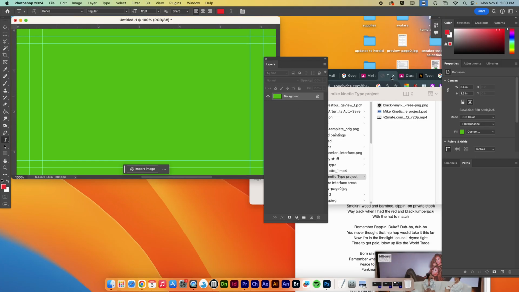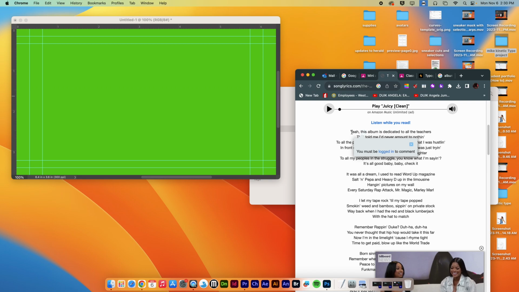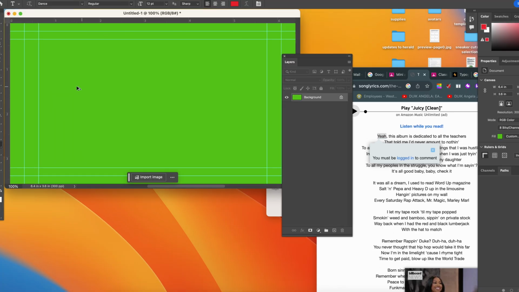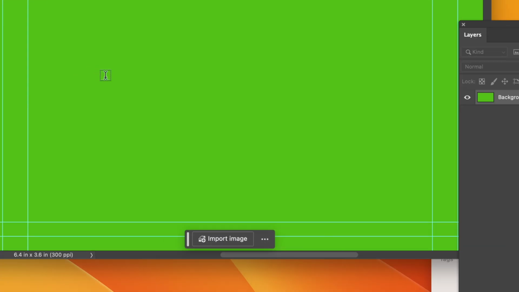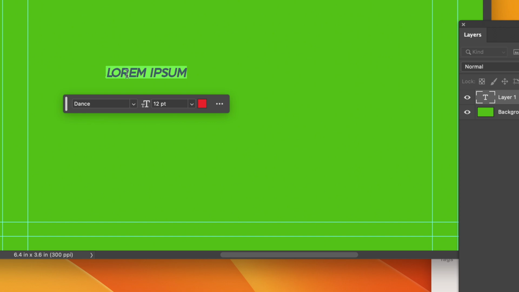Then you're going to go onto the website that has the lyrics on it. You're going to start to click and drag over the words, right click on them, copy them, and then go back to Photoshop. And then all you have to do is click once with your text tool. Once it comes up with this fake type, you just right click and select paste.